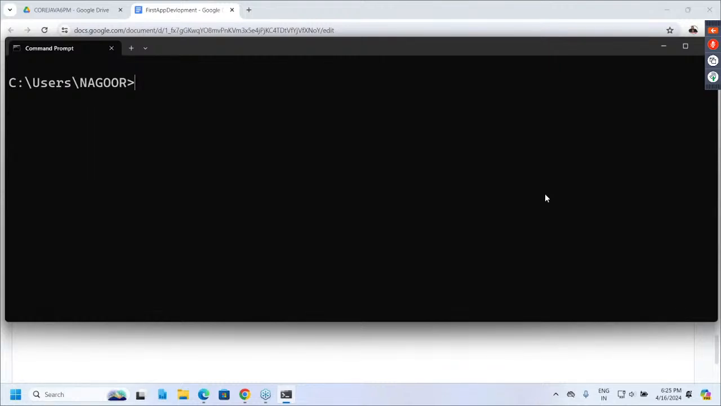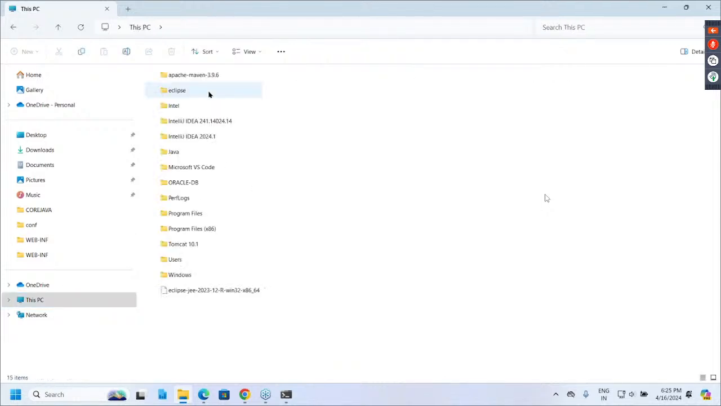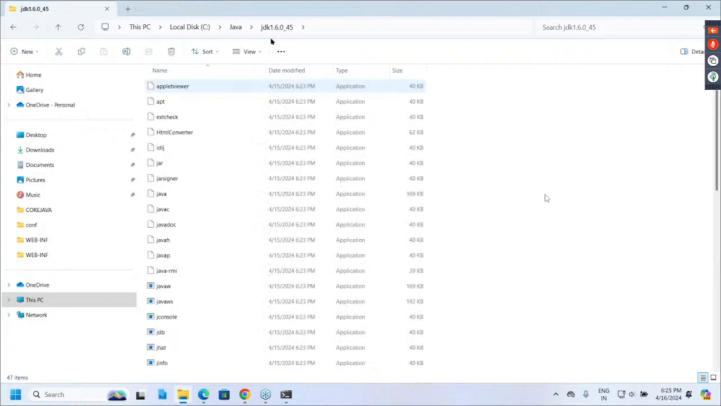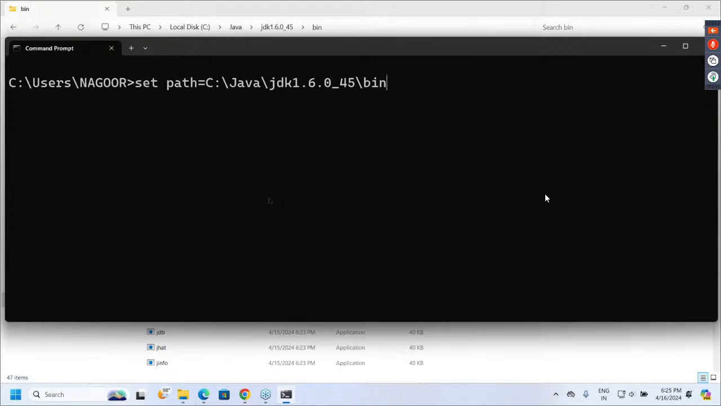Leave this one, it's okay. Now, our content is: set path is equal to. Now, I want to provide this PC, C drive, Java, JDK bin now. That means the 1.6 version. I'm going to copy this and paste it, semicolon. So I'm providing the 1.6 version to the path environment variable.